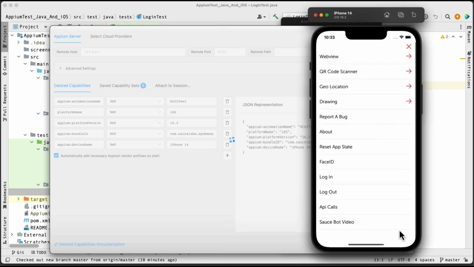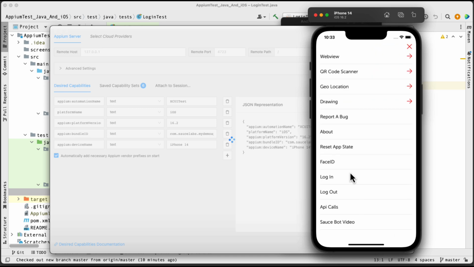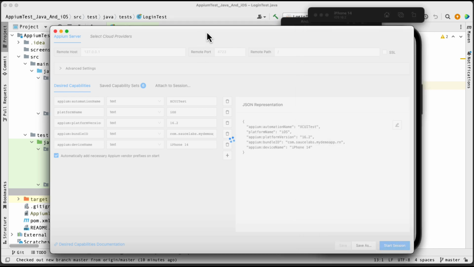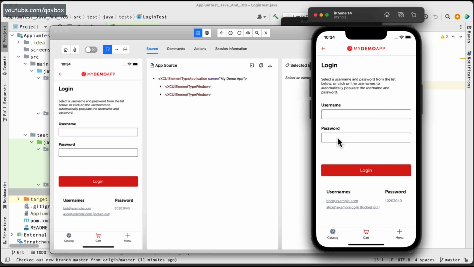Let me quickly go to this login and go shopping. This is already logged in, so let me quickly log out and come back to this screen, and let's wait for the Appium Inspector to launch the iOS application. Okay, as you can see, this is opening.